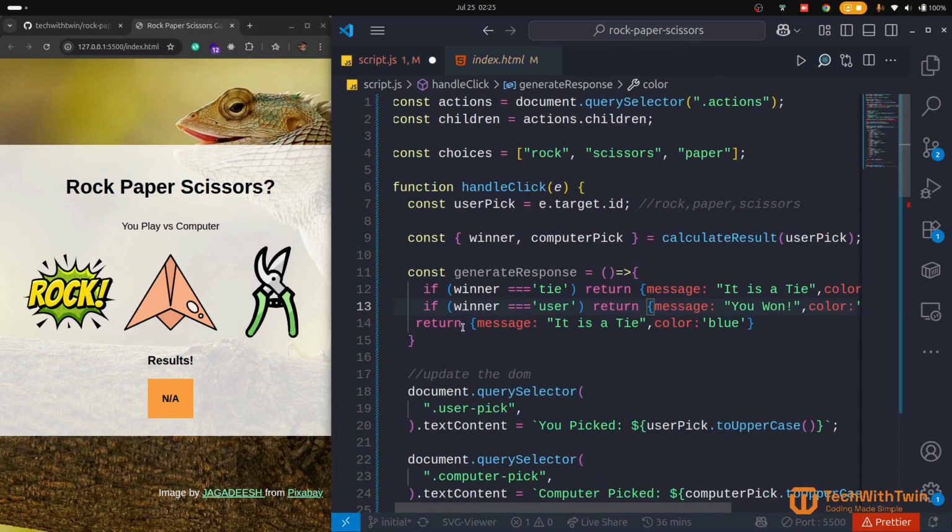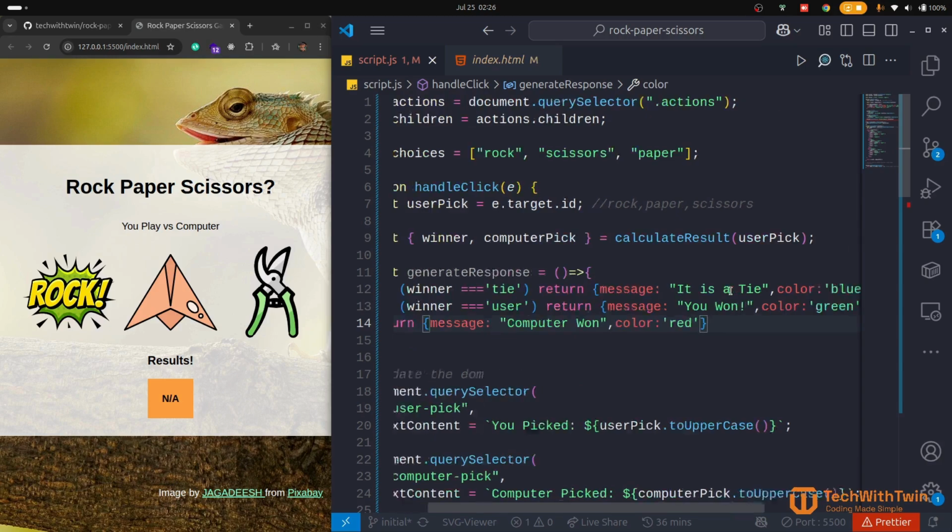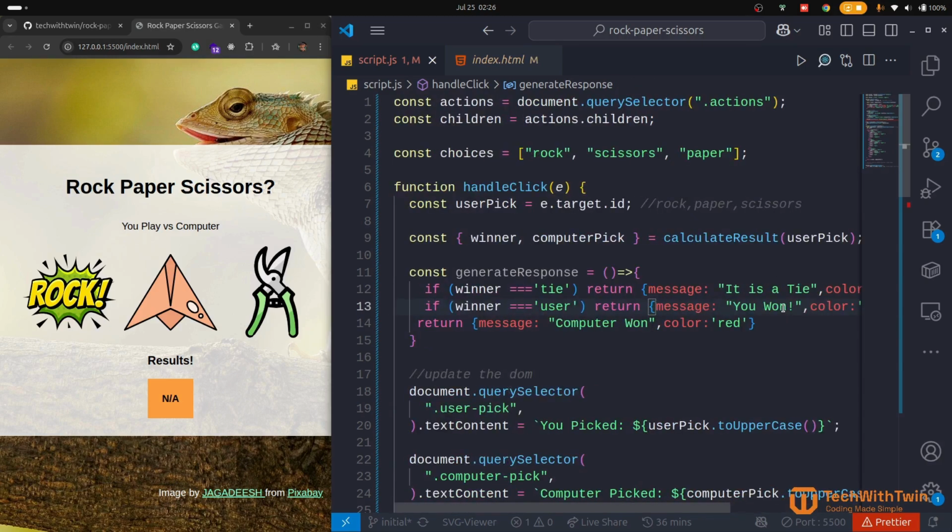And then finally, we did not add an if because this is the last option. It will always be the last option. This is when the computer wins. So you have three possibilities. Computer won. And then if the computer won, then here we get red. So this is basically a function.